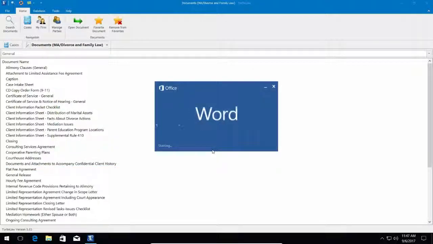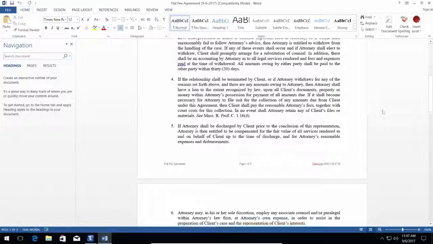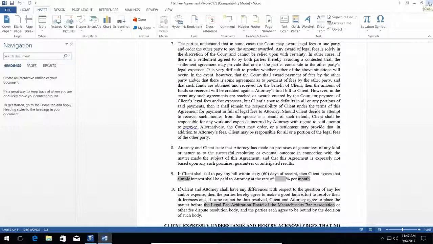Once you save it, it will be opened. As you can see, no information was filled out because we are creating blank documents. There's no case associated with this file, and no information would be merged. We can make our changes and save it. It will be saved to the file in the location that we selected.